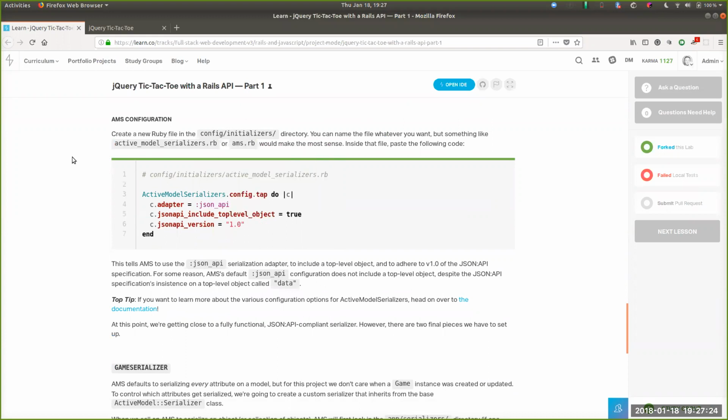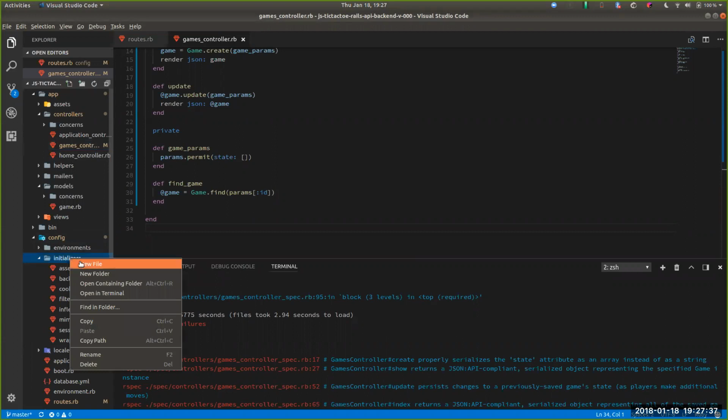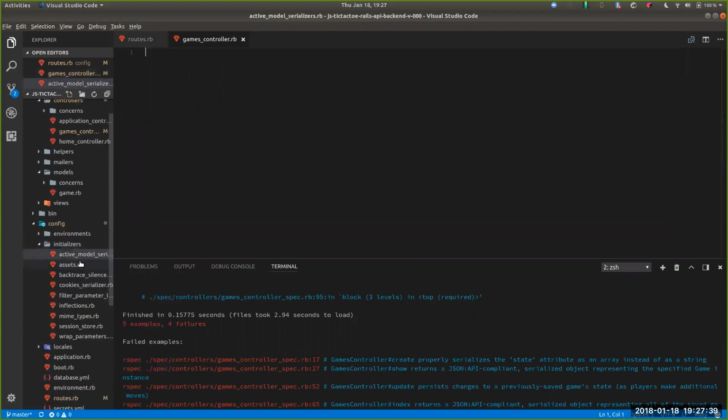Make the most sense. Where were we putting that again? Config initializers. In that file, paste the following code. I'll just type it out.